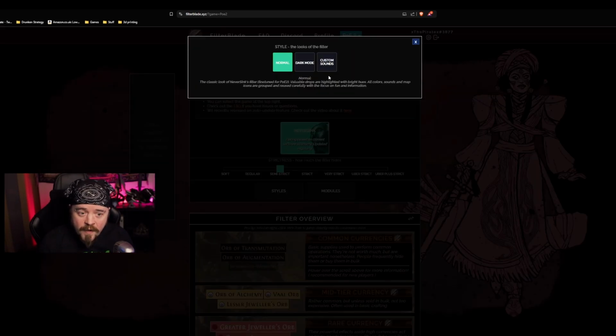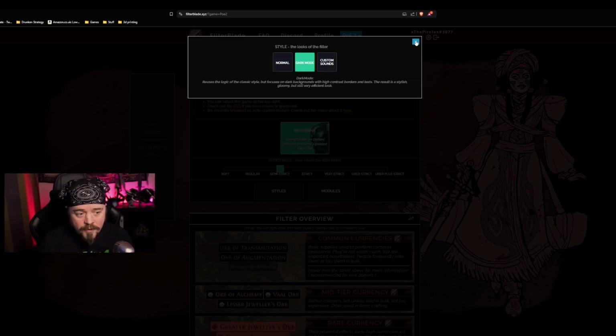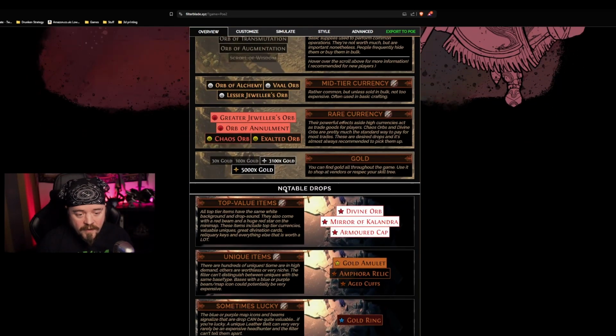You can change some of the styles here. There's normal, so what you just saw below. You've got dark mode, which I think just makes the boxes a slightly different color.